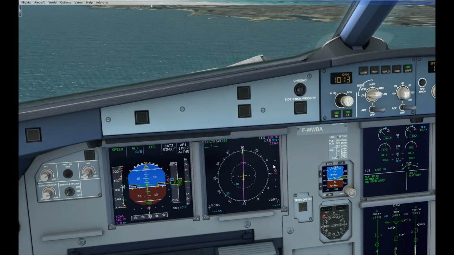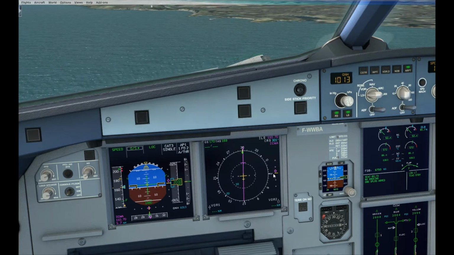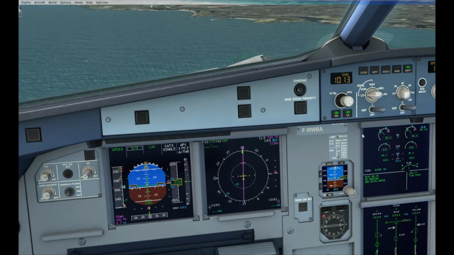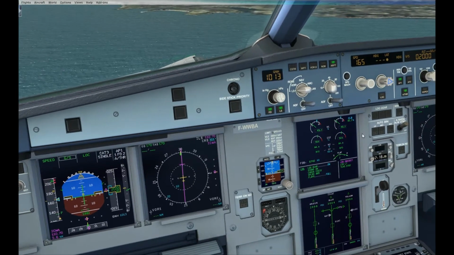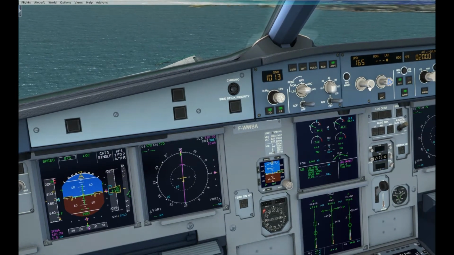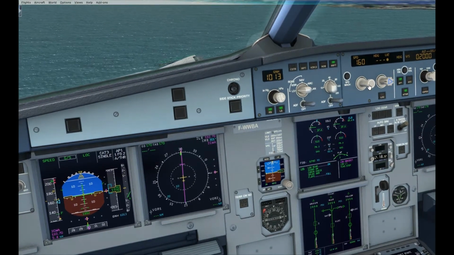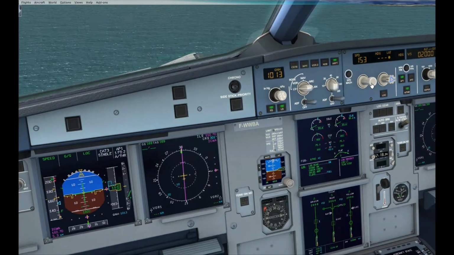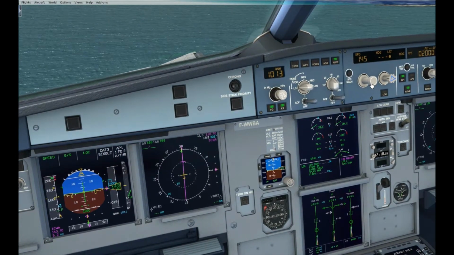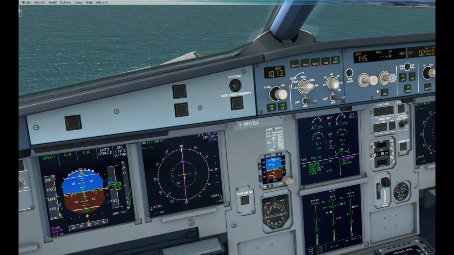Okay, great. So my glide slope indicator is coming to the center bar. I'm now going to reduce my speed to 145 and increase flaps to flaps 3.